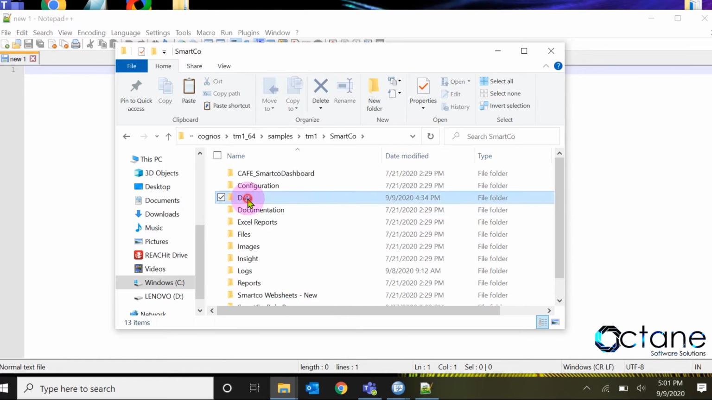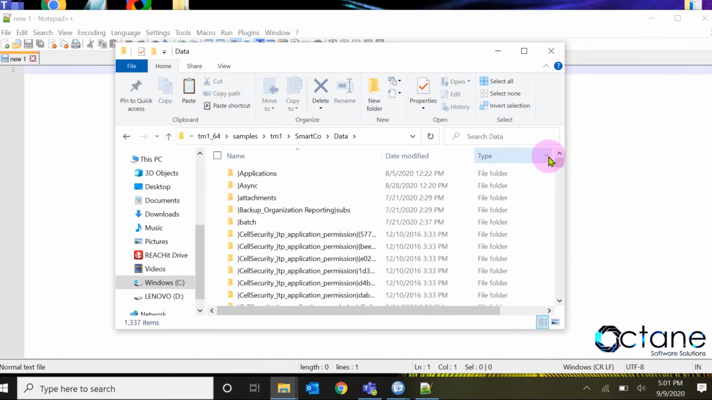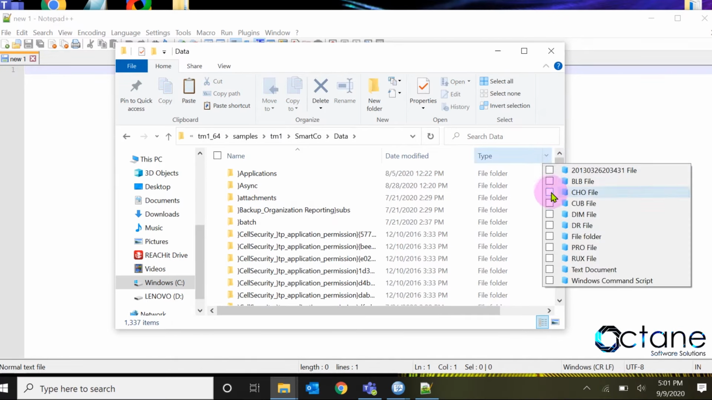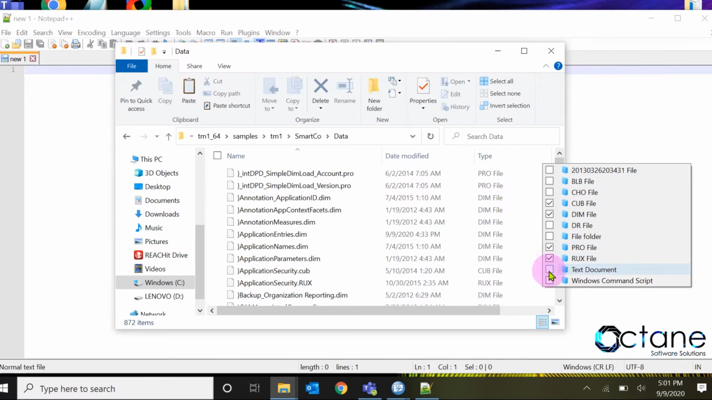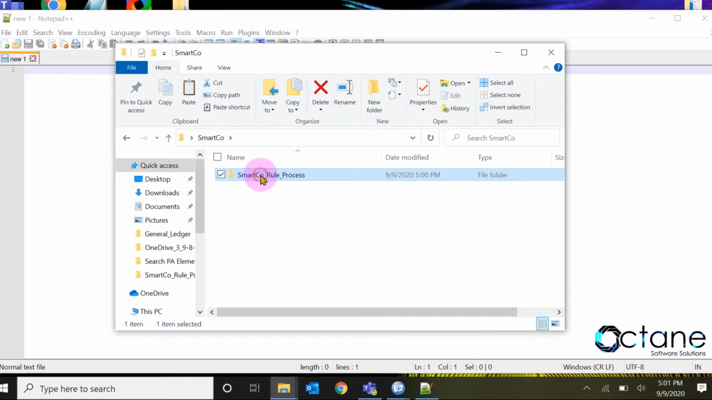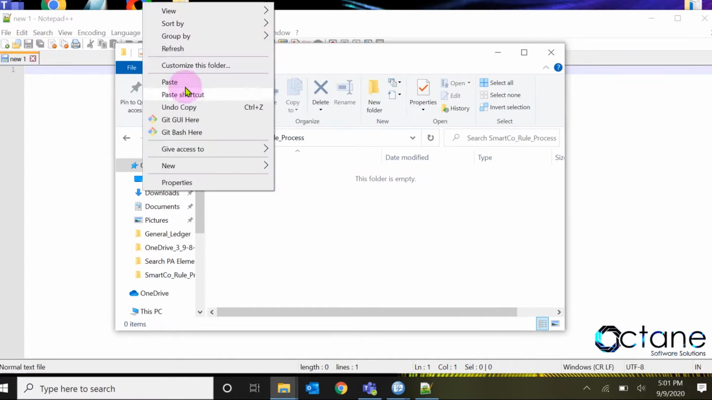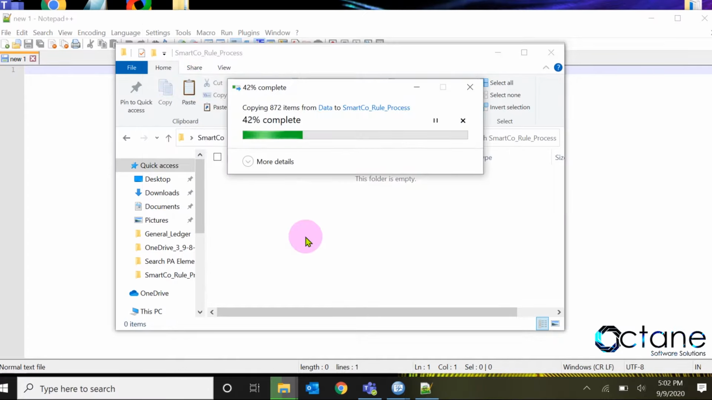Before we start searching an element using Notepad++, we will copy the process files .pro, rule files .rux, and dimension files .dim in a separate folder from the data folder of the SmartCo model, which will help in searching an element and its related information quickly. Let us take an example.